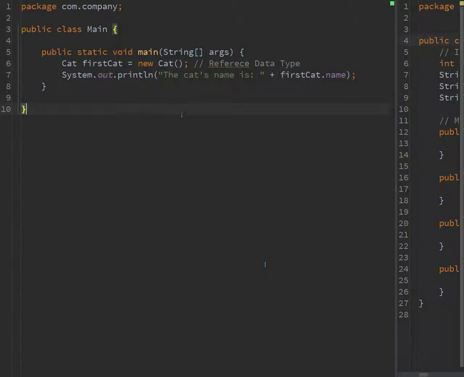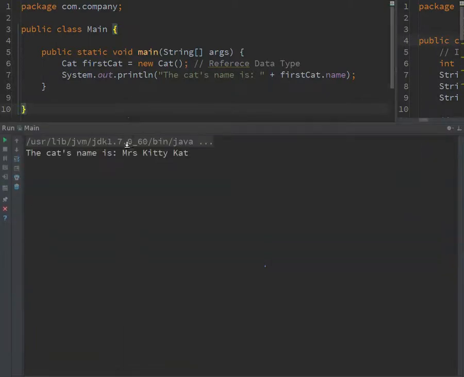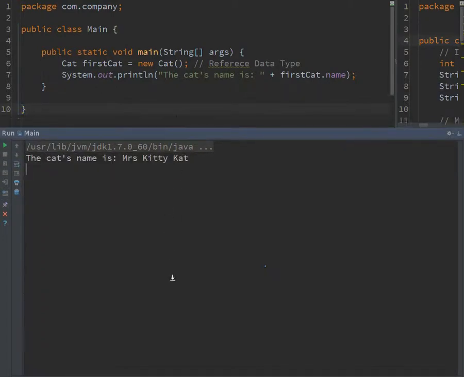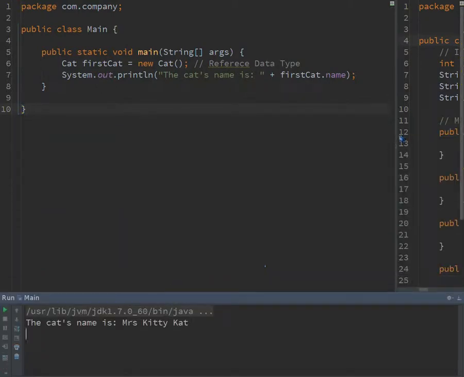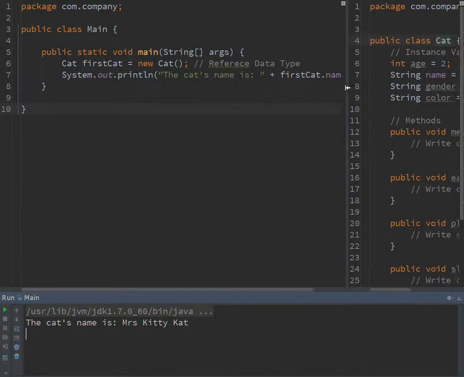Okay, so now I'm gonna compile this so you can see what happens. Okay, there it says the cat's name is Miss Kitty Cat. Simple. So you created an object called firstCat, and then you figured out what the name of the first cat is.